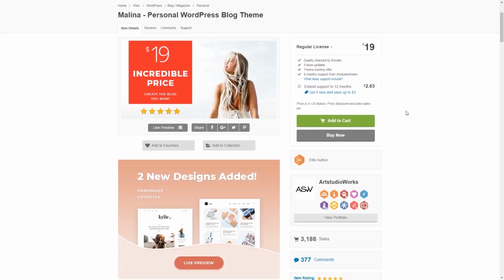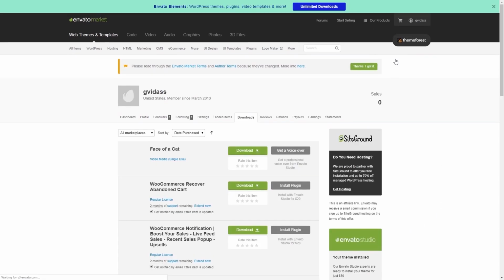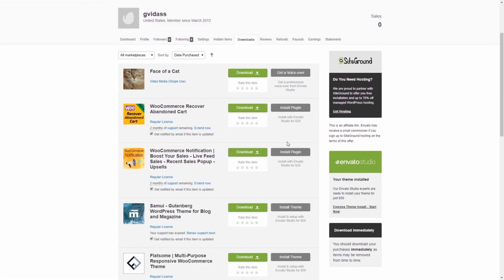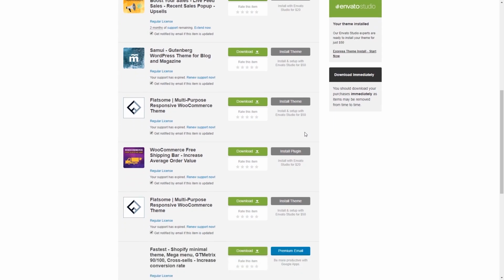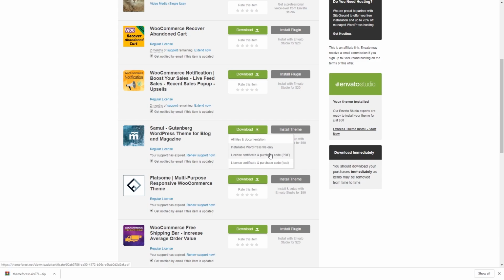So let's say you like this theme and you want to purchase it and have it on your website. The installation process is a little bit different. Once you have purchased this theme, you should go to your profile and select downloads. As you can see right here, I have some themes and some plugins which I previously purchased. Let's say this is going to be your theme, and first of all you want to download it. To do this, you would have to click right here and select installable WordPress file only. Just click download. And once you have downloaded this file, you should download this license certificate and purchase code, because you will need a code which is going to be inside that PDF file to activate a certain theme.